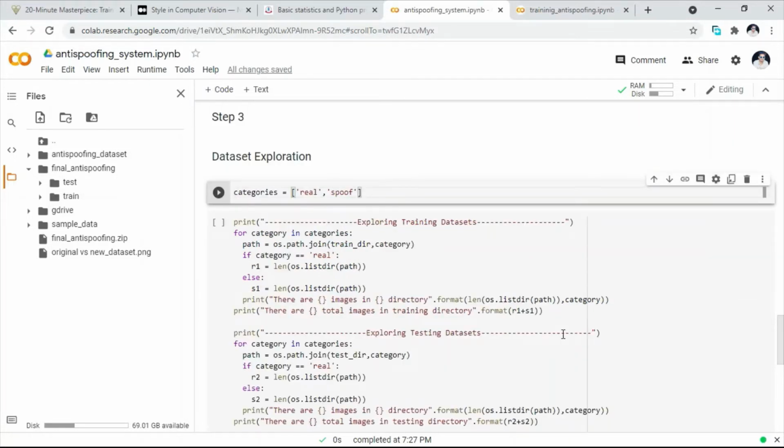In step number 3, we are going to do data exploration, right? In data exploration, we are going to see how many images come from the training dataset and how many of them come from the testing dataset.